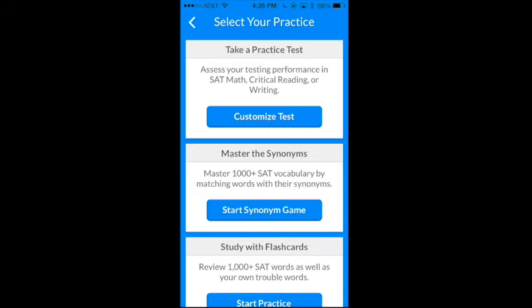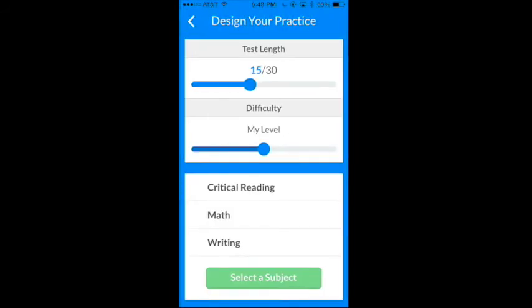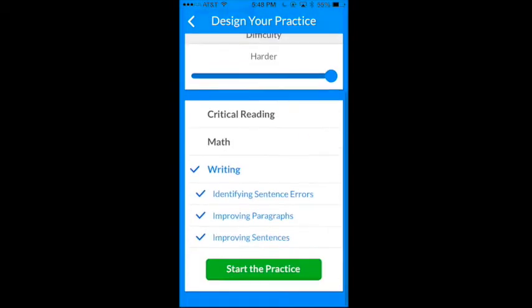Now, let's say that you are on the go and have 15 minutes to practice. You can adjust the test length based on that. A rule of thumb is to dedicate a minute for each question.